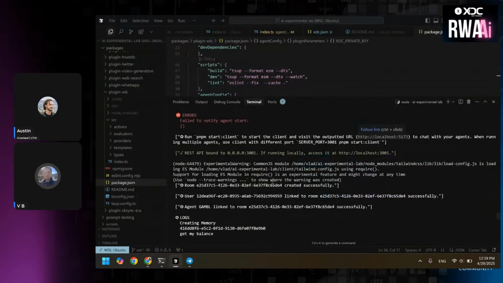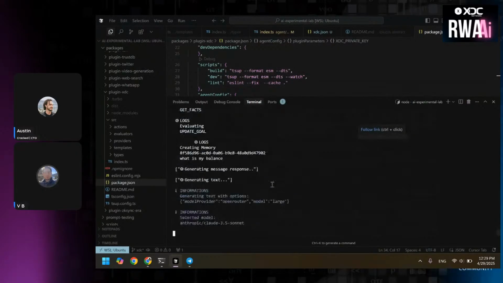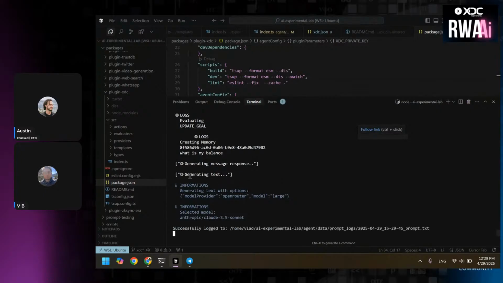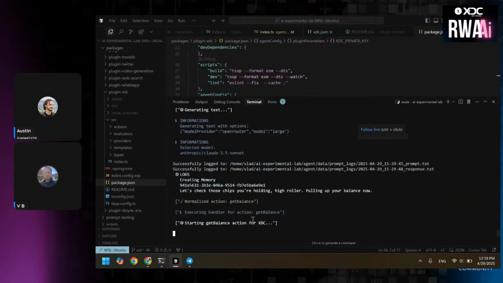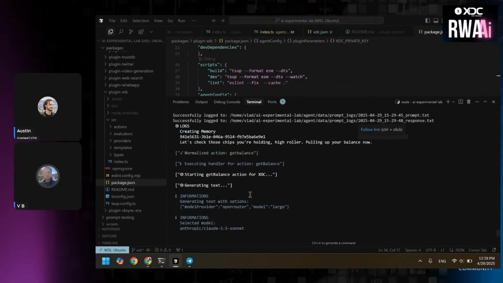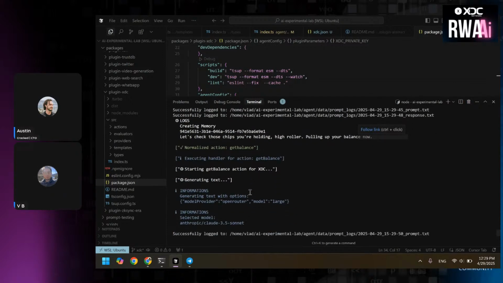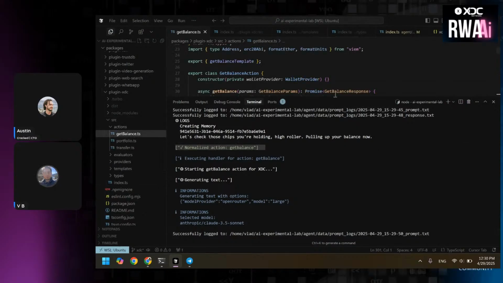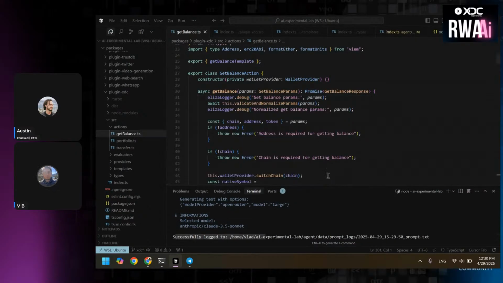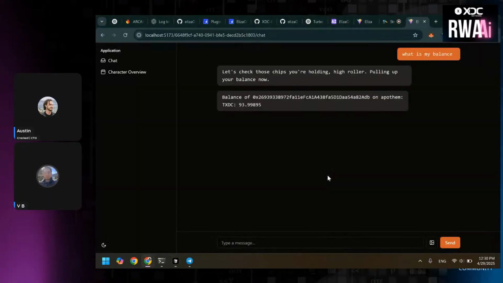How Eliza works: it uses some models, which you also define in the environment, to understand which plugins and which action to use. Right now it understands that we need to use the get balance plugin, and it runs it. We have these actions here, so you can go to the XDC plugin community, and if you want to enhance it or contribute, you can use it.